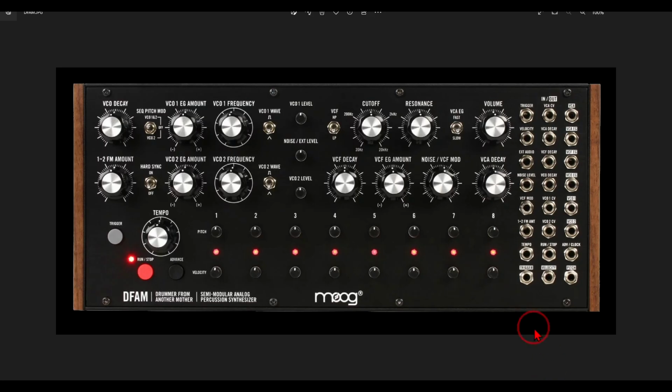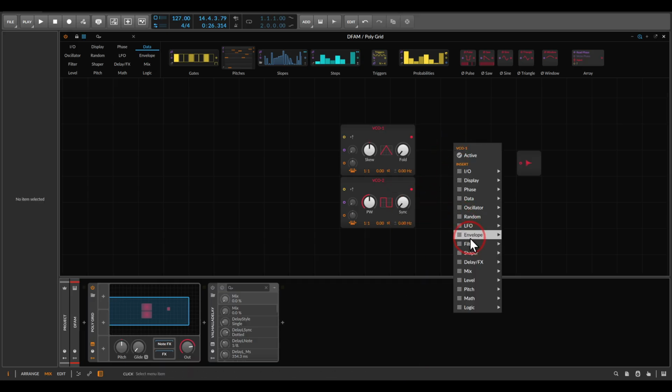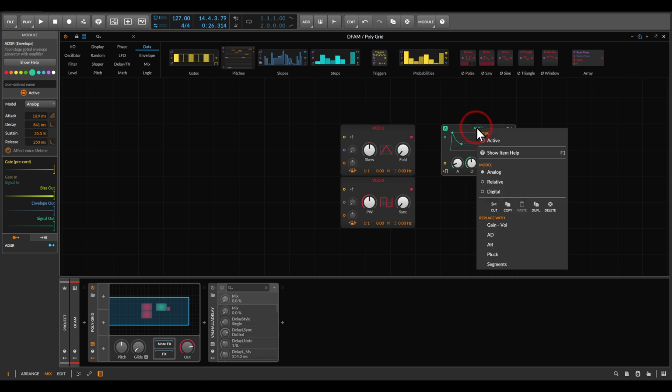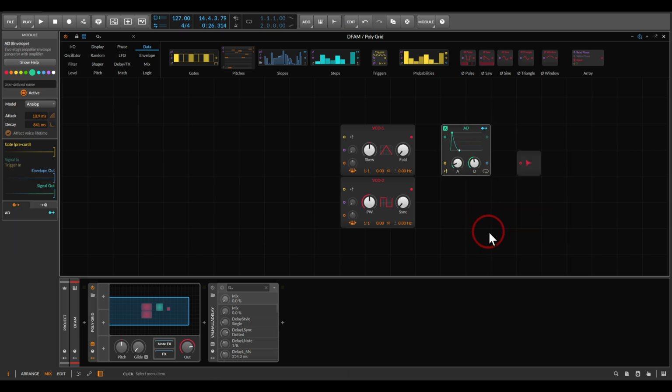Now again, on the DFAM, we have a decay envelope for the amplitude. This will control the actual volume, right? So unlike ADSR envelopes, where we also have a sustain stage, decay envelopes will be triggered and then they will decay down, which is more than enough for percussive voices. So in our case, we will use the AD envelope. Again, I just right click it and I can change this to the attack decay envelope. So we have attack and decay without sustain, right?